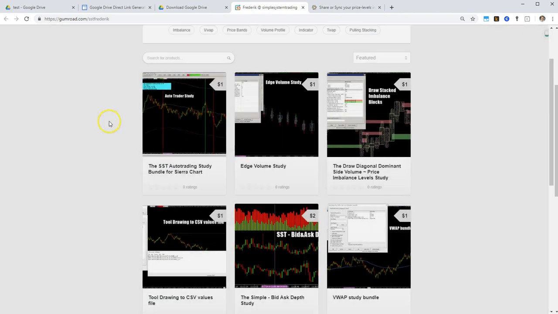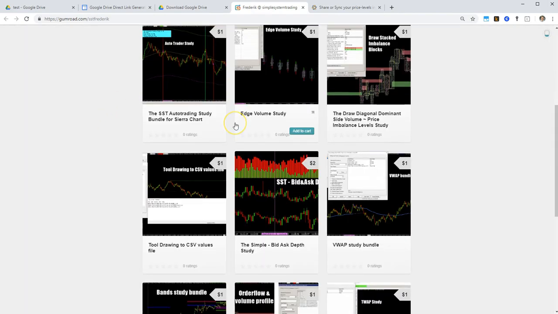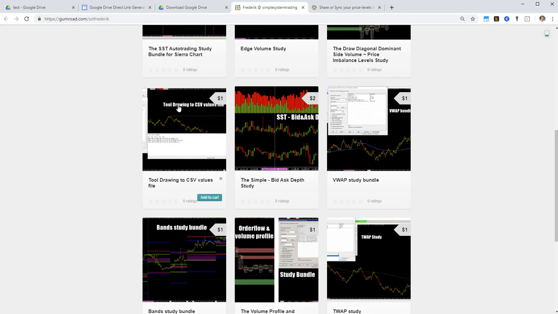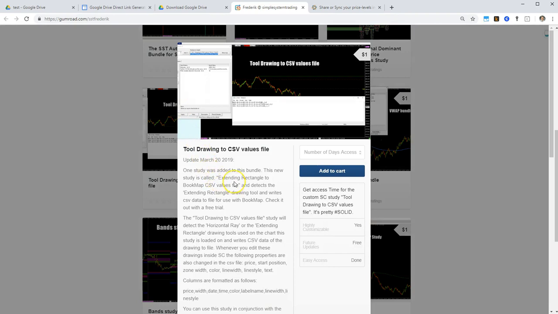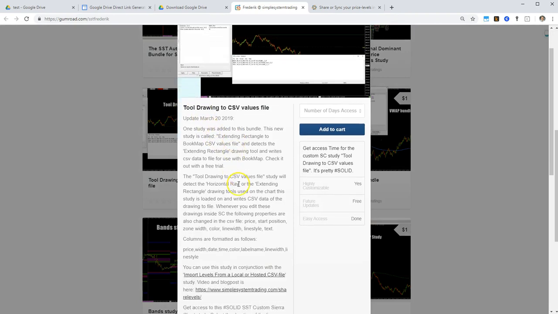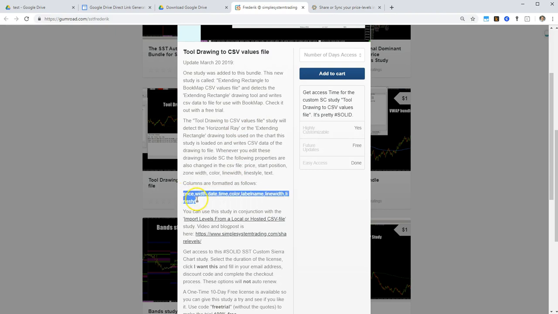If we go to my Gumroad page, all my studies are available here. There's this tool drawing to CSV values file that I have run locally here on my Sharechart. The output is these columns. So price is in the first column, width, if you use zones, is in the second, etc. So we're going to use those columns to identify the values in the import level study.